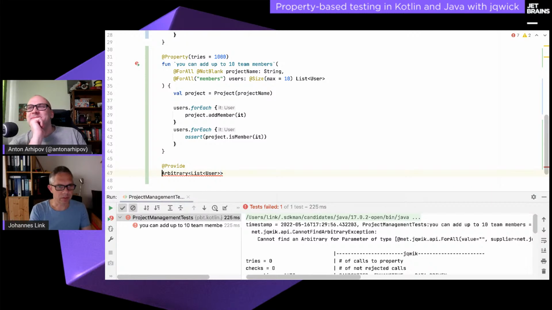This is the fun part. And you see, I'm programming more in Java, so that's why I started with the type. But actually, this is better. Members. Okay.